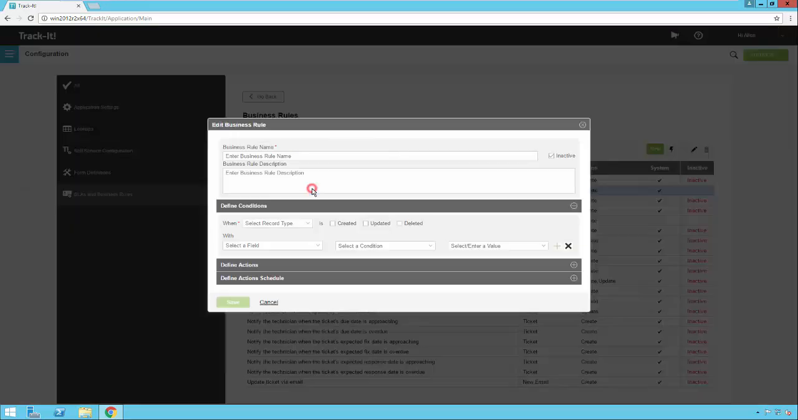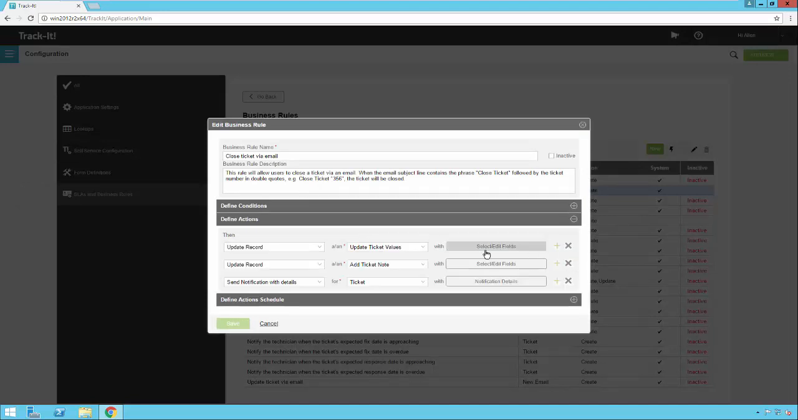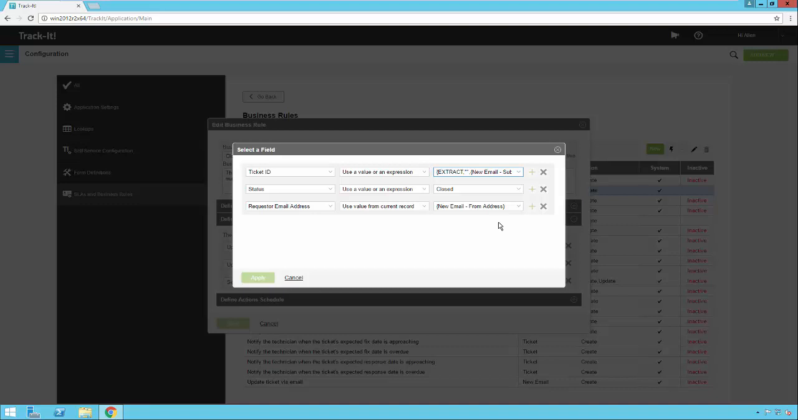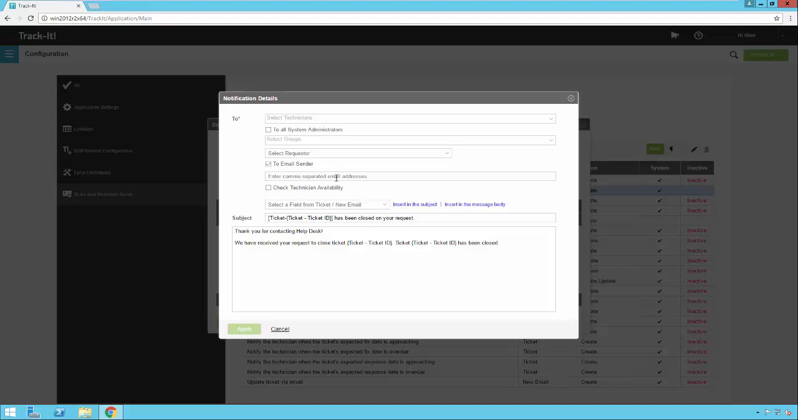So now this close ticket via email, what this rule is going to do is it's going to receive a new email. It's going to look in the subject for the words close the ticket. And then within there, if I open up the actions, it's going to update the record and it's going to update the values. So what it's going to do is extract from the subject here. It's going to look for double quotes in the new email subject and grab that, and that's the ticket ID. So it's going to find the work order ticket based on that value. It's going to change the status to closed. And then it's going to use that requester email address to send back an email to that requester, letting them know that that ticket has been closed. So I'm going to close this.